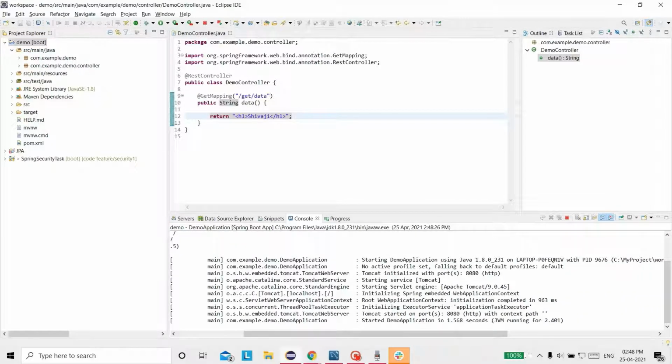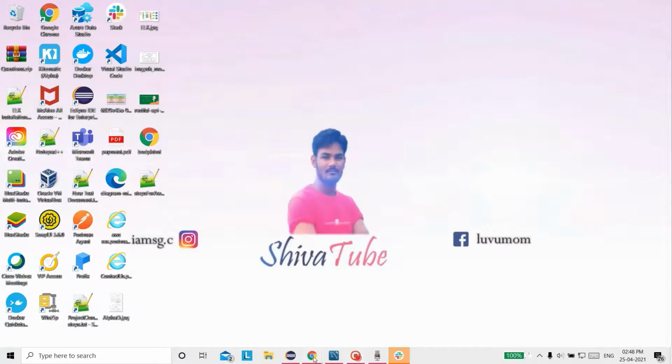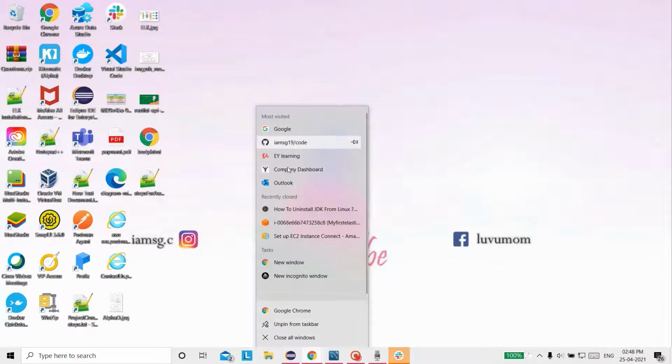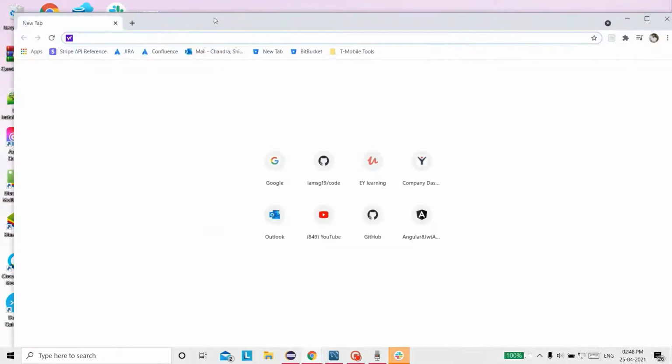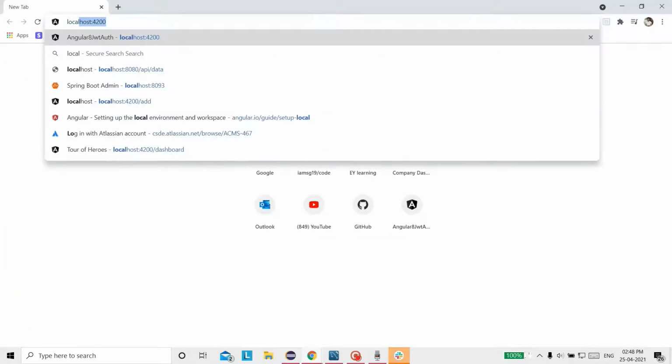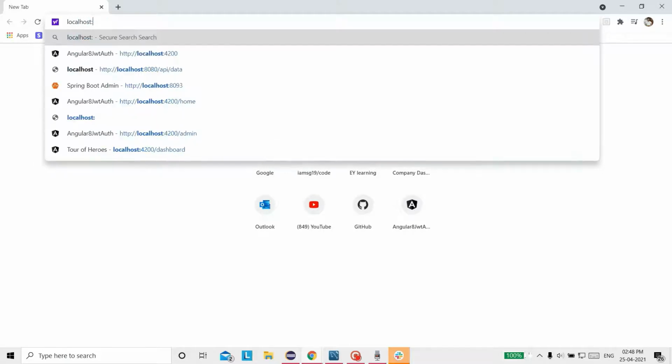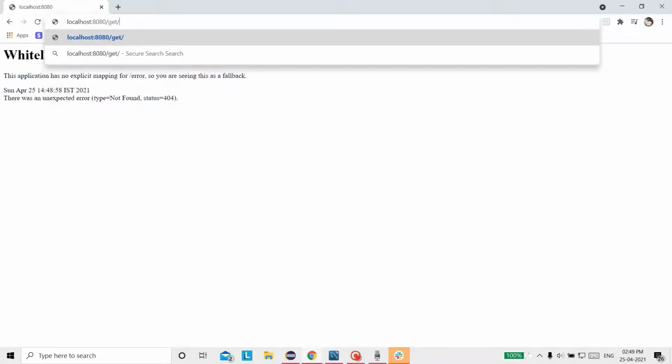As this project is running locally, we can use localhost. I'll create a new window and go to localhost:8080. This is the Whitelabel error page because this mapping was not found in our backend. What we have written there is getdata. Now you can see it. So this is the basic web application we have created.